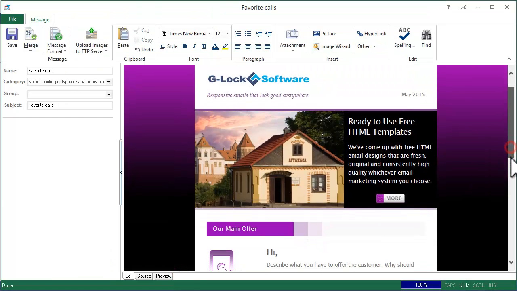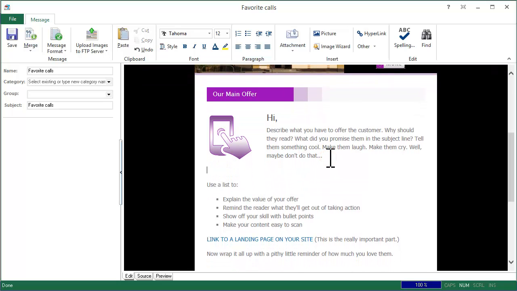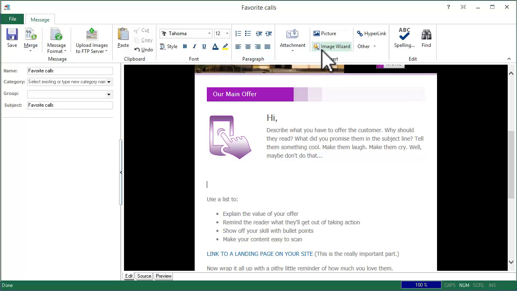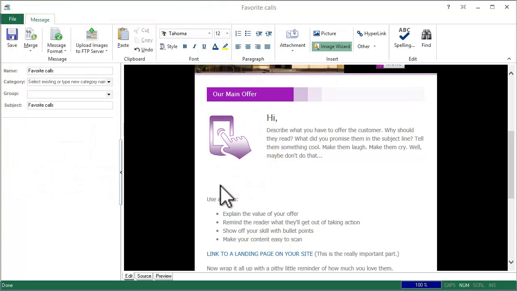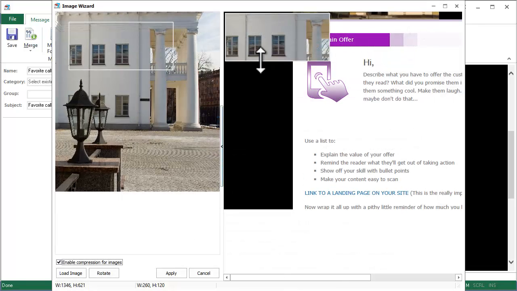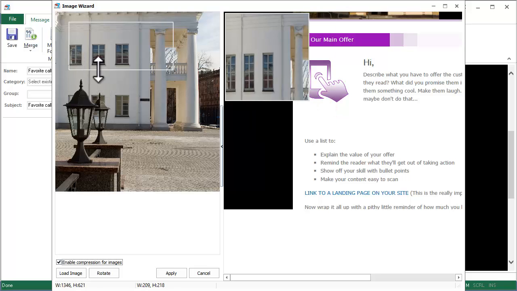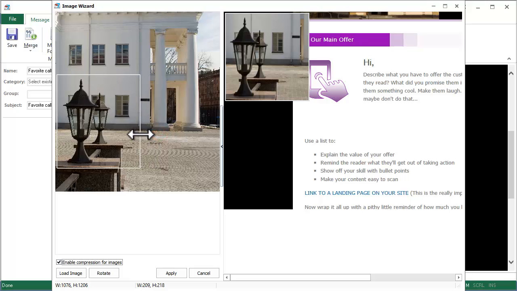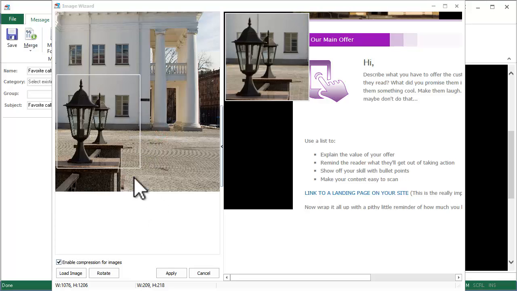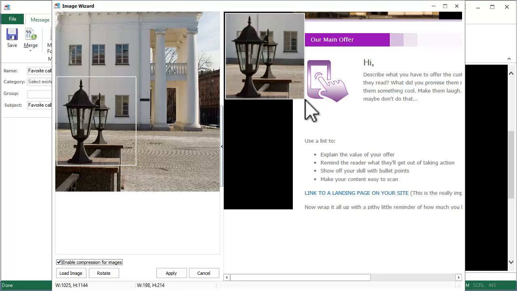Not only can you replace default pictures, you can also insert new pictures into the template using the Image Wizard. When you insert the picture into the new place, you can resize the placeholder yourself to achieve the desired picture size. Click Apply.